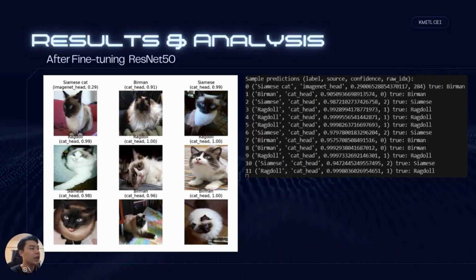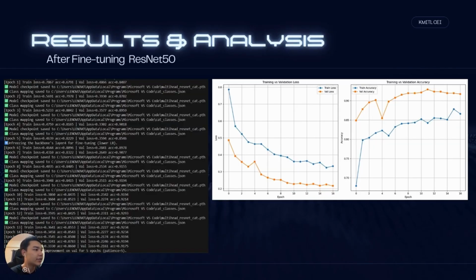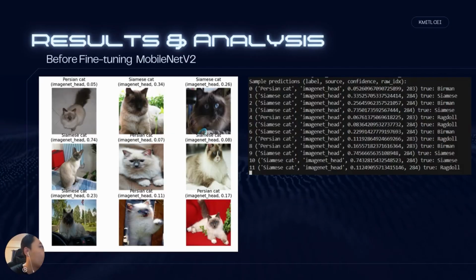Now here will be next. This is the graph. This is the slide that shows more examples of the fine tuning of the ResNet 50. We can see how the model correctly identifies categories, showing strong specialization on our target classes while maintaining stable generalization. Now next we'll be moving on to the second model, which is MobileNet V2.